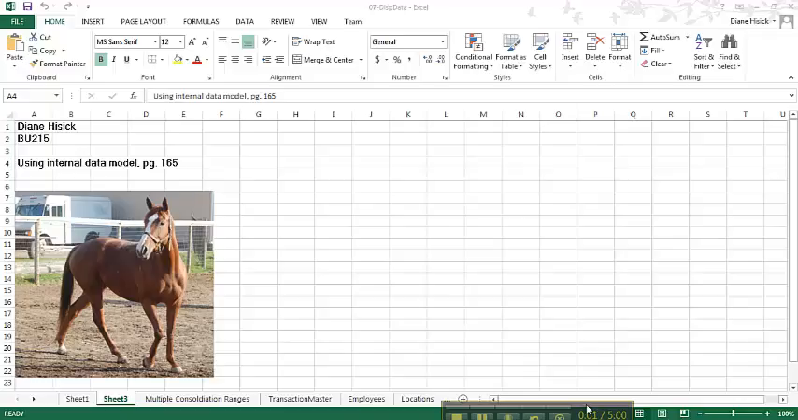This is Diane Heisig. I will be demonstrating how to use the internal data model found on page 165. It's a picture of my horse Addie.